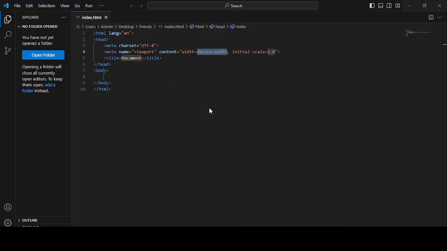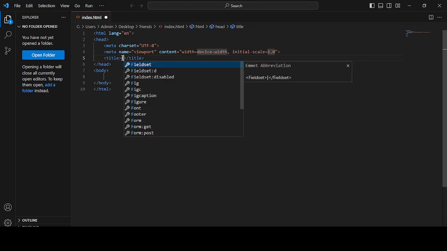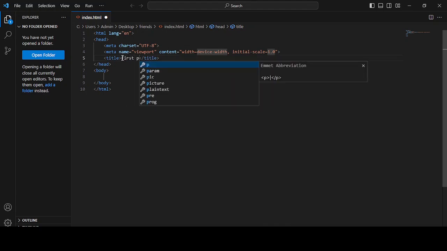But how can we do it? Simple. Remember that the title of this website is Document. Now, when I want the title of my web page to be Dennis, how can I do it? How can I change it? Don't worry. Just come to the page where it is written title. Just write Dennis or First Page. First page.